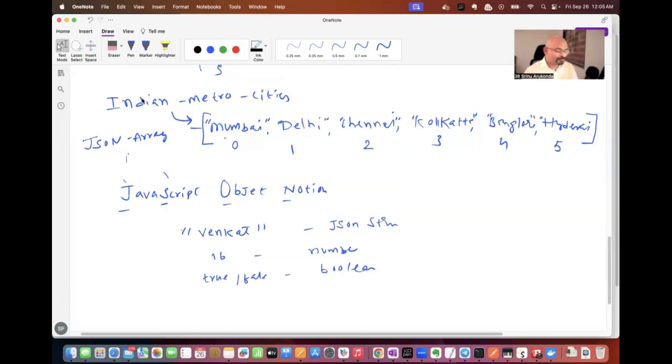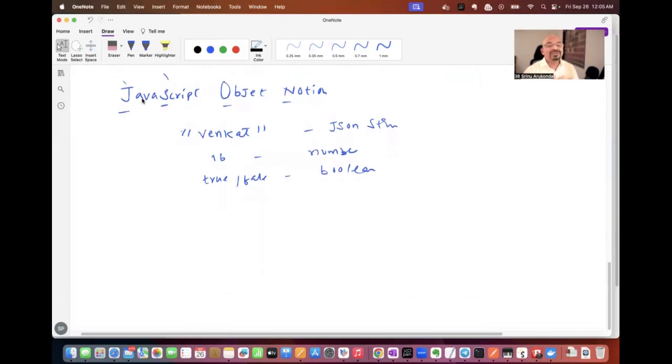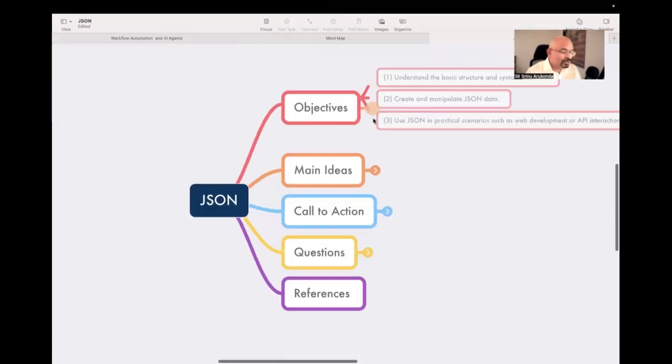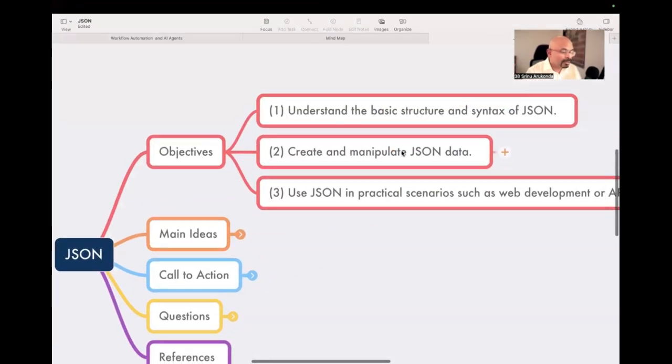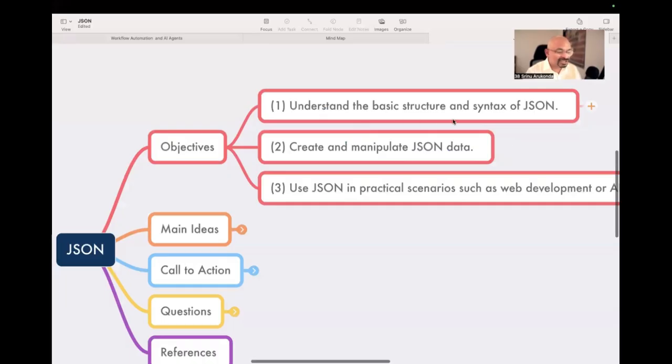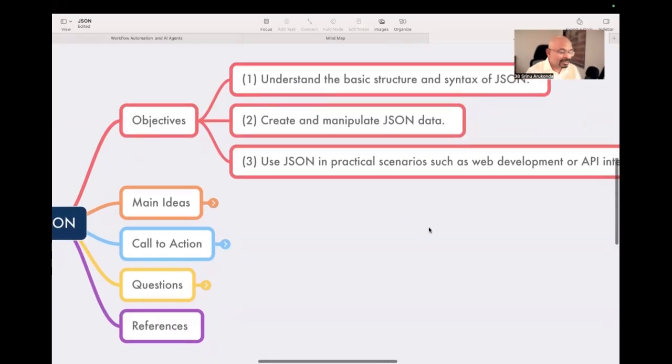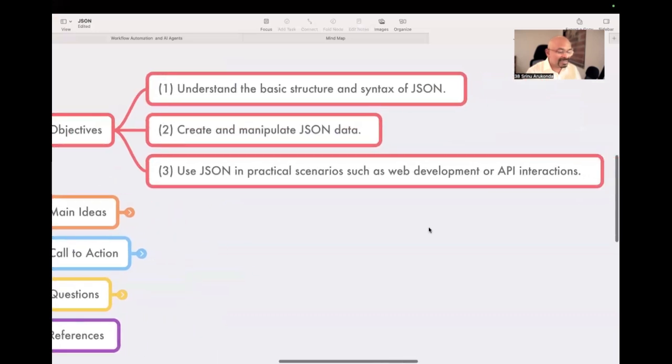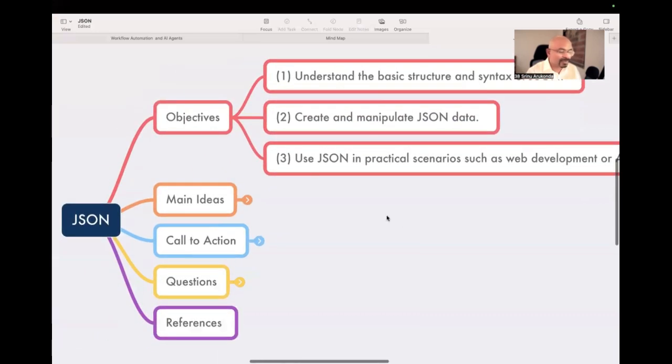Now, why do we use JSON? We use JSON to carry information, as I told you at the start of the session. Let me go back to my mind map once again. The objective of this session is to understand the basic structure and syntax of JSON, to create and manipulate JSON data, and to use JSON in practical scenarios such as web development and API interactions. This is the primary objective of the session.